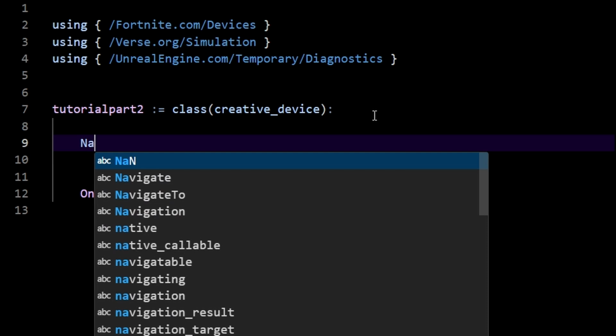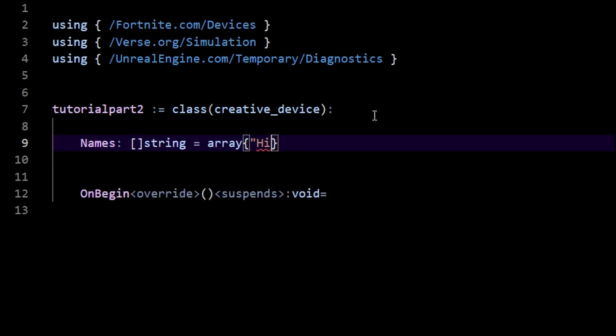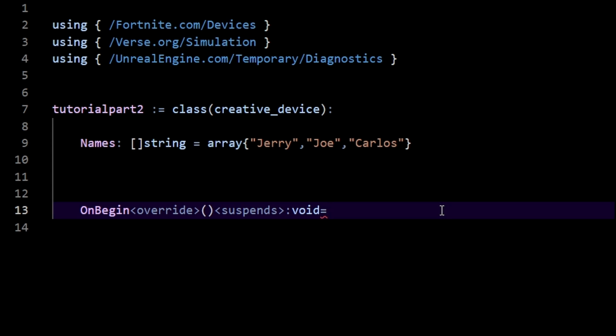Okay, first up, for loops. I'm going to make an array called names, type string. It's going to be an array. I'm just going to make the exact same array we had last time. There we go. I'm going to put brackets here.